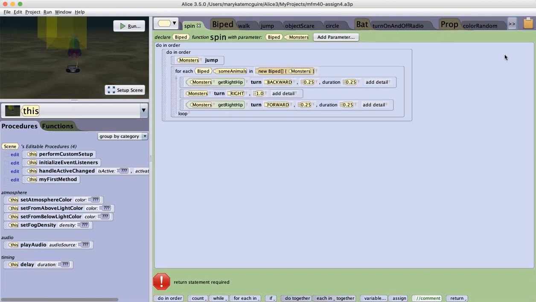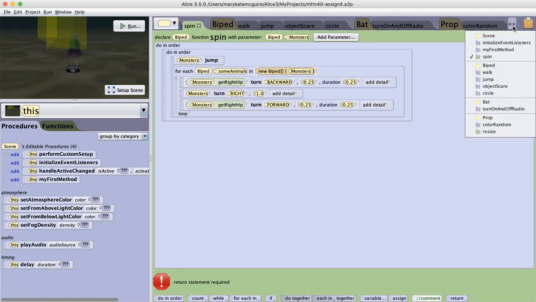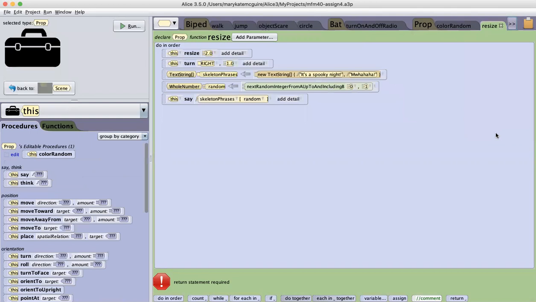So pretty much the spin function involves the monsters moving their right hip, turning, and moving it back down. And then my other function is for my props, which are the skulls in the video, and it's a resize function. In this, the two skulls will resize to 2.0, and then they will turn right a whole circuit of 1.0. And then we also use another array, which is for a text string, and this is called skeleton phrase.